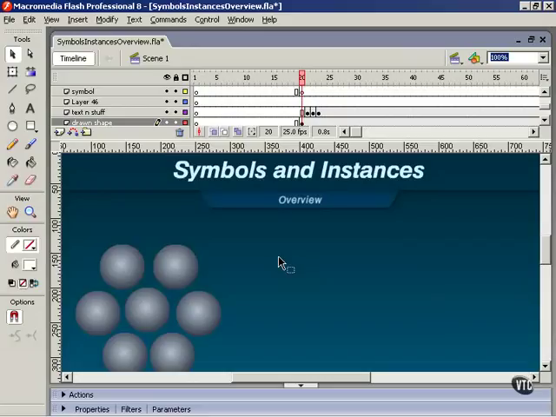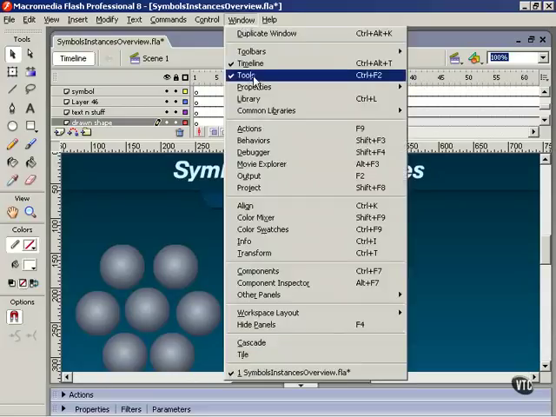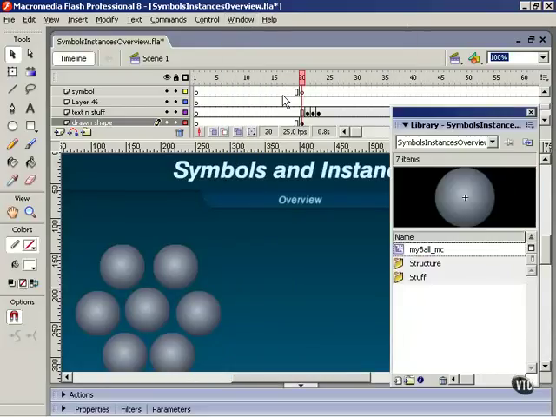The master copy is called a symbol, and the referenced copies, or pointers, are called instances. So the objects on the stage will be instanced copies of the original symbol. The symbols live in the library. So let's open up the library panel by choosing Window and Library. And in my library, I have one that I cooked up earlier. It's right here. It's called myball_MC.